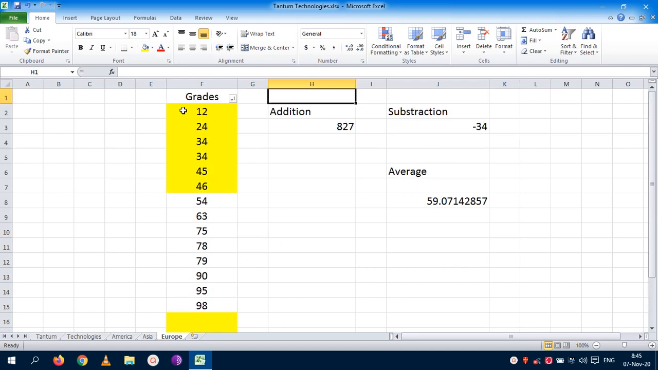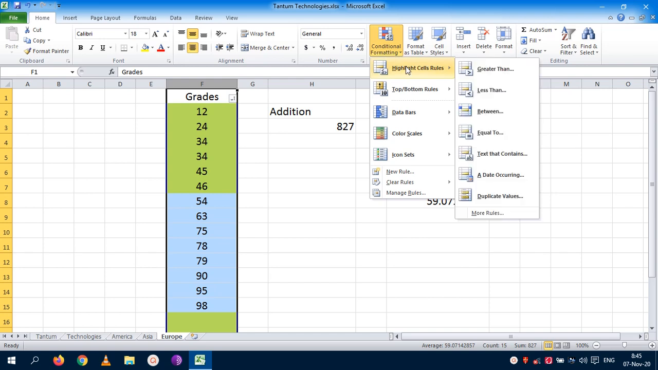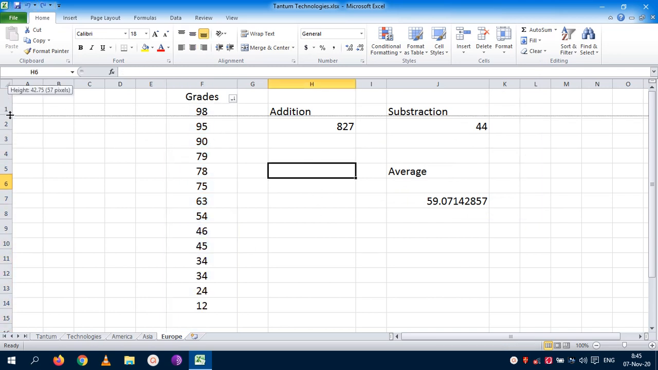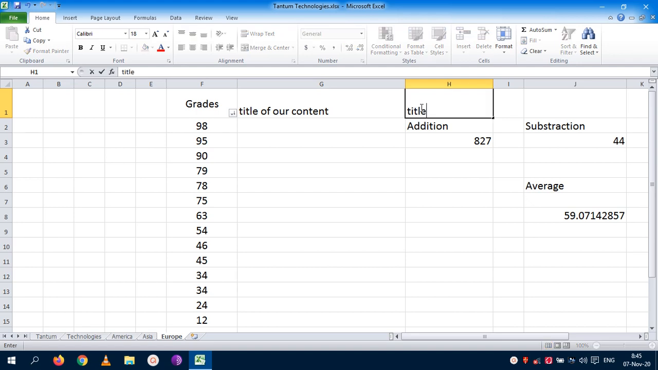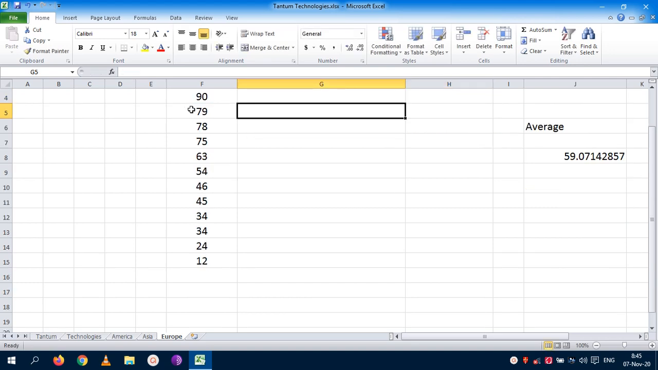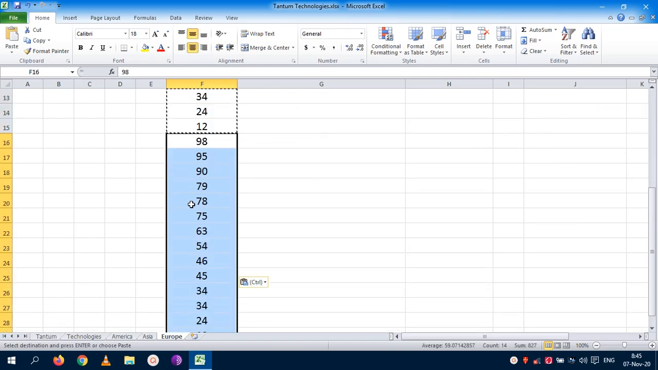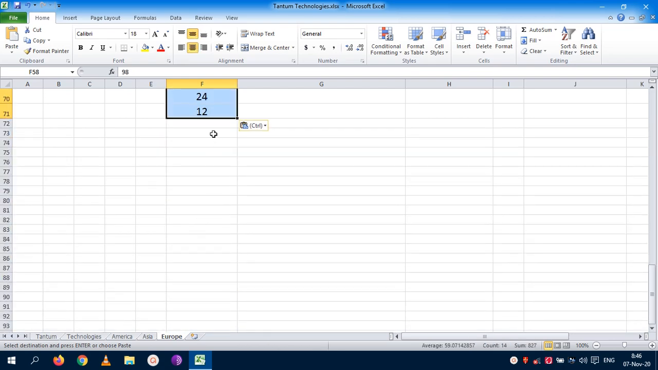Let's duplicate our numbers. First of all, let's clear those formattings. Okay, no problem. Let's say that this will be our title. Title of our content. Title 2. And we want to scroll all those numbers but without scrolling the text. Let's copy our text in order to have a large amount of data. Okay, let's say this is our text.